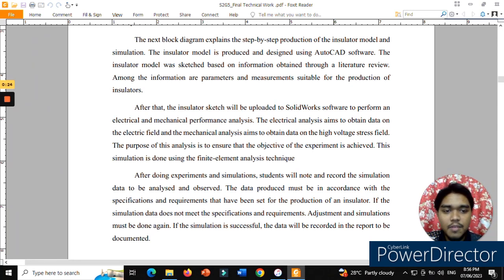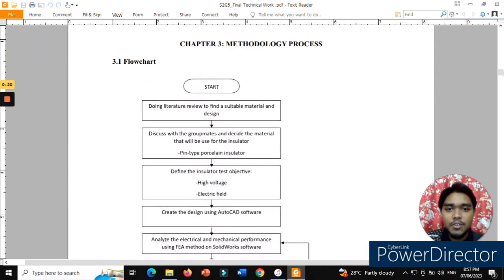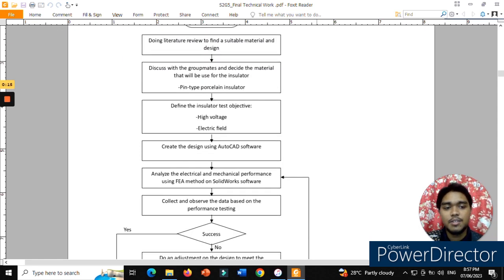So that's all from me for chapter 3, the methodology process, flowchart and explanation of the flowchart. So thank you.